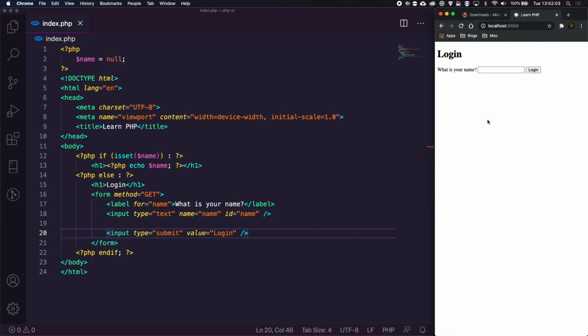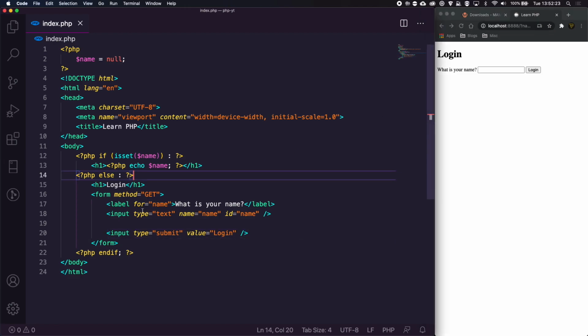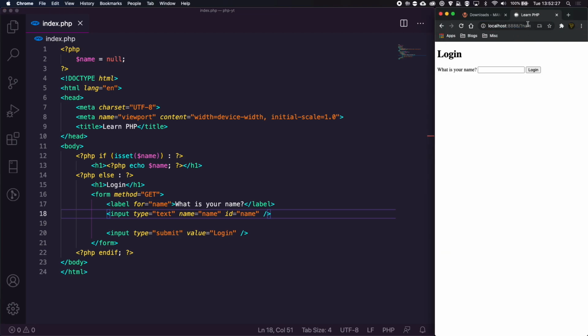It's not an actual way of logging in. This is just an unsecure way of logging in. What is your name? And we could put our name in here, say Tyler, and hit login. Now you'll see nothing's actually happened, but you will notice that in the browser, in the URL bar, you can see there's now a query string, which is question mark name, which is the name of the input we used, which is equal to the value we gave it, which is Tyler. So what can we even do with that? Is there anything you can do with that?